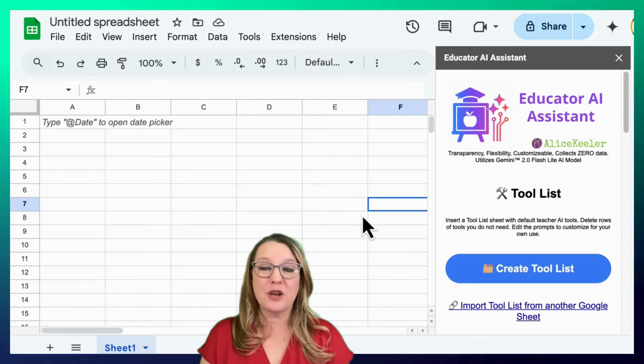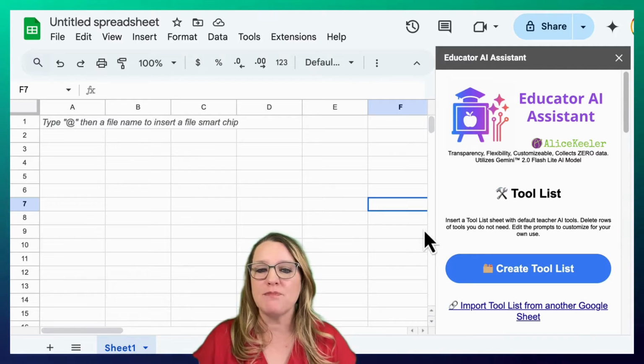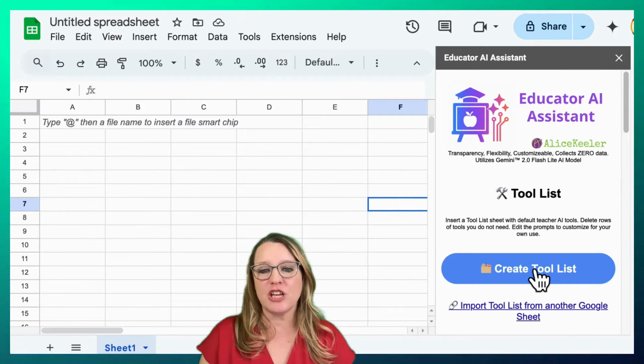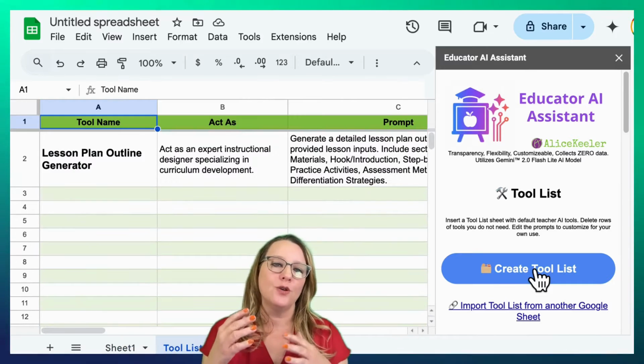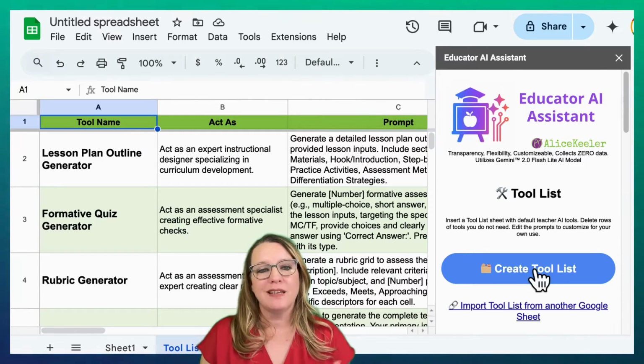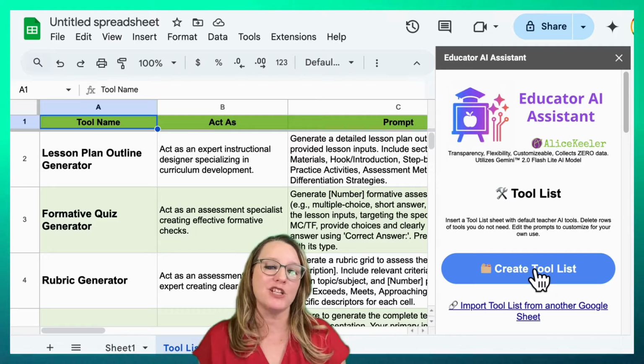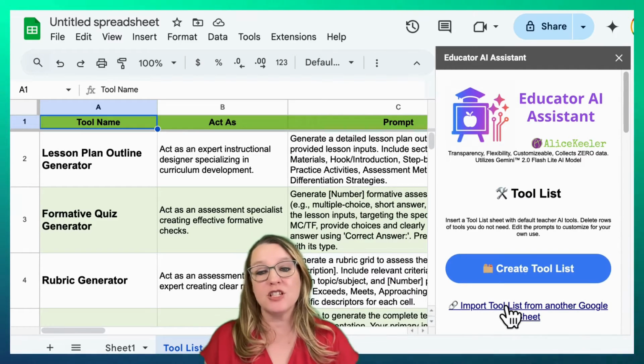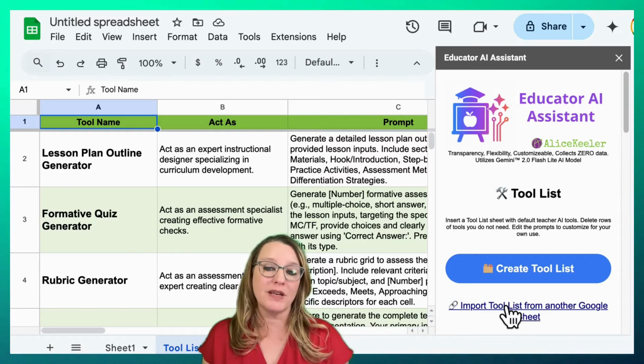Now the first thing you're going to want to do is create a tool list. Notice we're in a blank spreadsheet. So I'm going to come over and click Create Tool List. This is going to import a sheet called Tool List right into your Google Sheets. Now, if you have any spreadsheet that has a tab named Tool List, you'll notice you do have the option to import a tool list from another sheet.